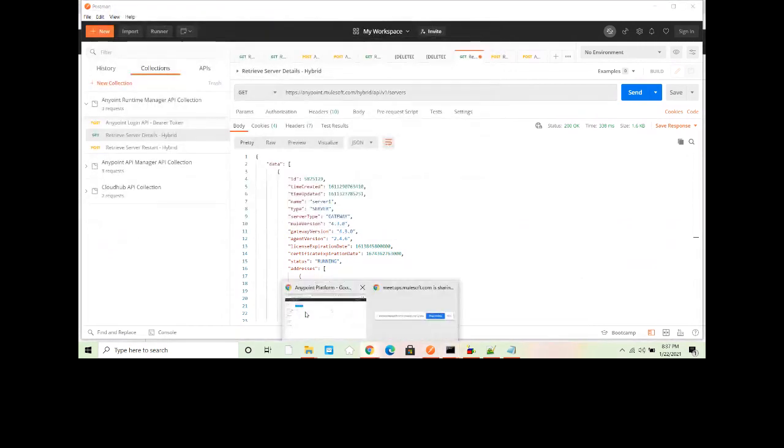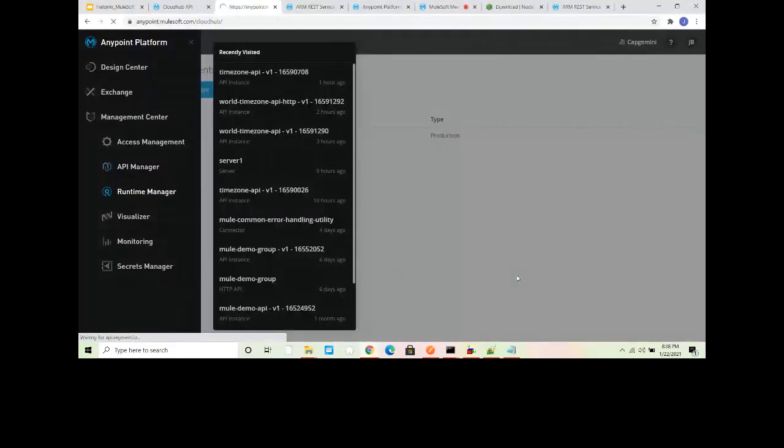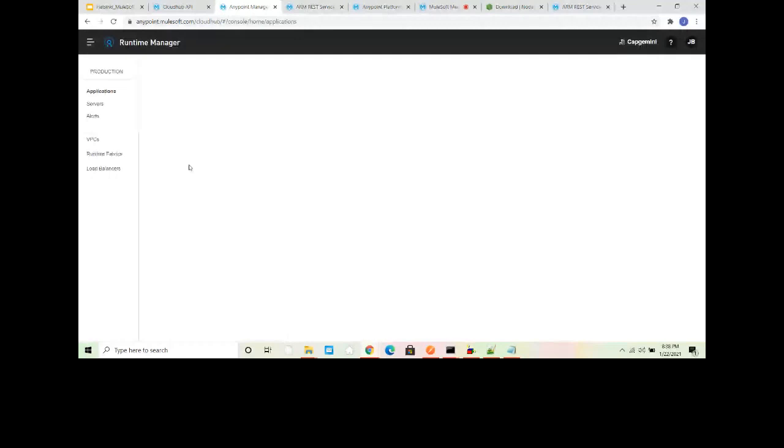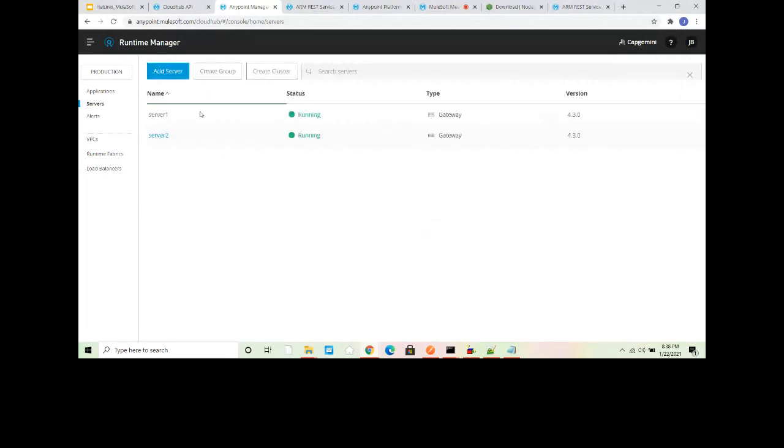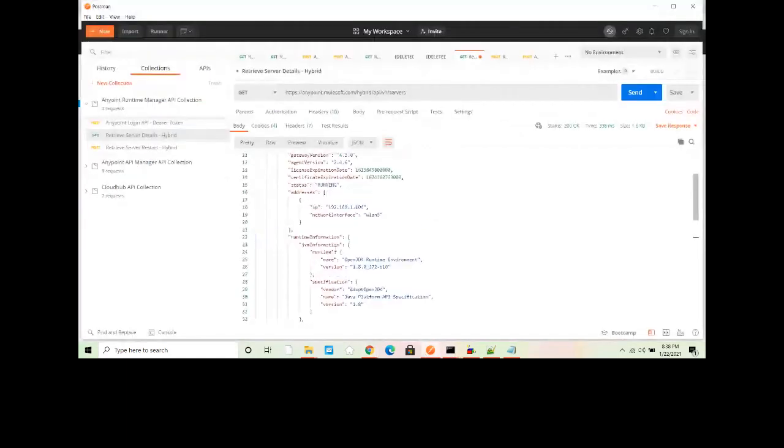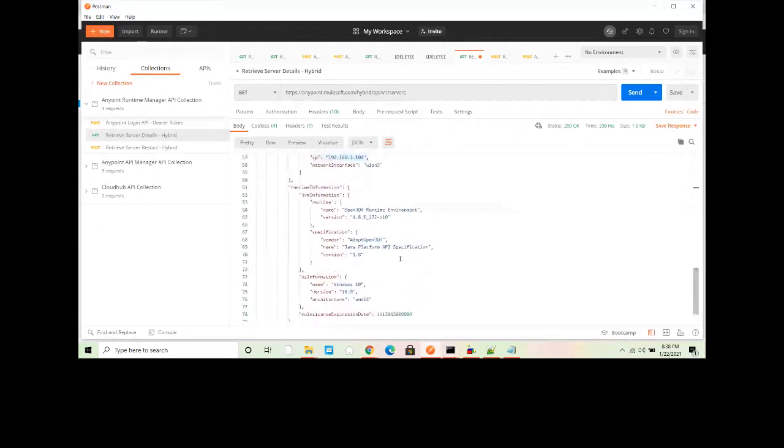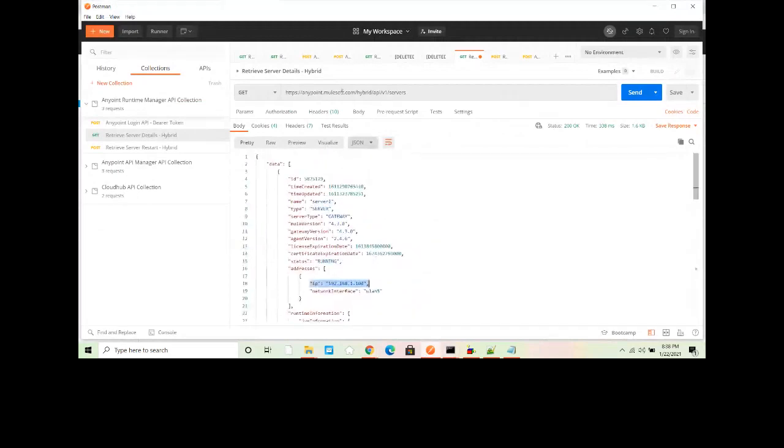If you go to your control plane, into Runtime Manager, you can see both the servers. Let me show that. If you see servers, I have two servers registered on my control plane, and you can see both are running here. They are both Mule runtimes, and it fetched the two servers' information, and both servers are on the same IP address. It fetched all the information correctly.